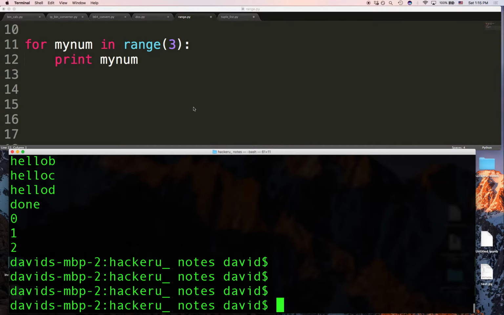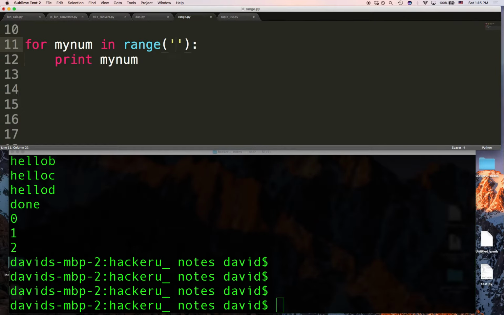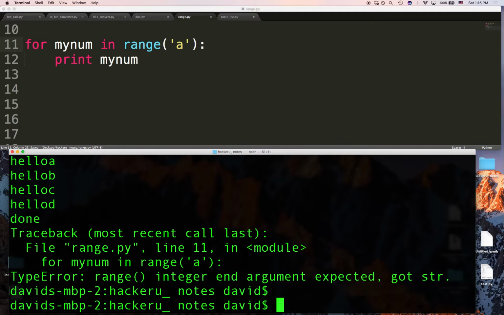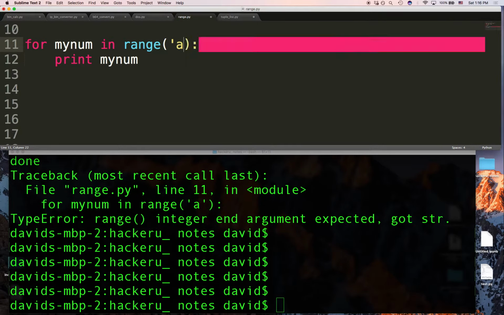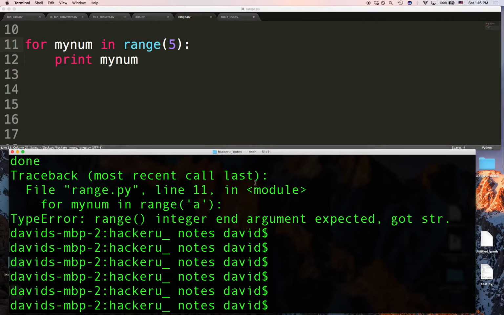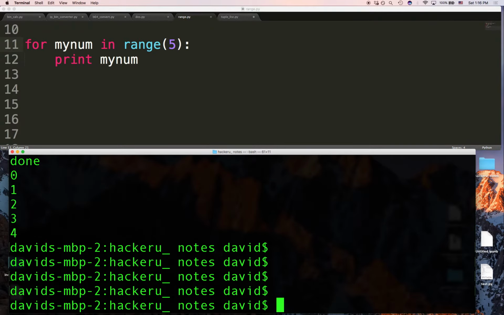Can you put a letter in range? Well, let's try it. It'll say range integer end argument expected got str. So it wanted an integer. So if I say range 5, what do you think I'll see? 0 to 4. Right. So this is an easy way for us to execute the same command over and over and over again. You see where we're going with this?